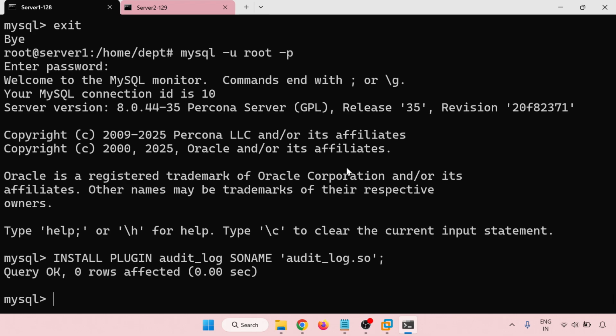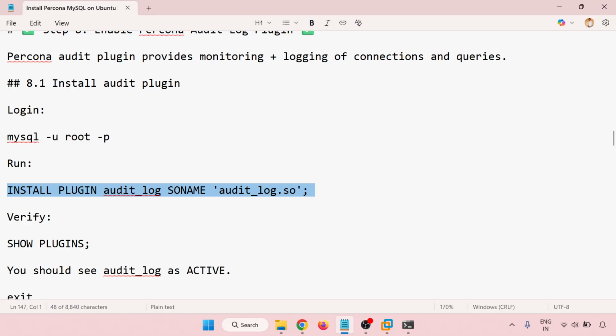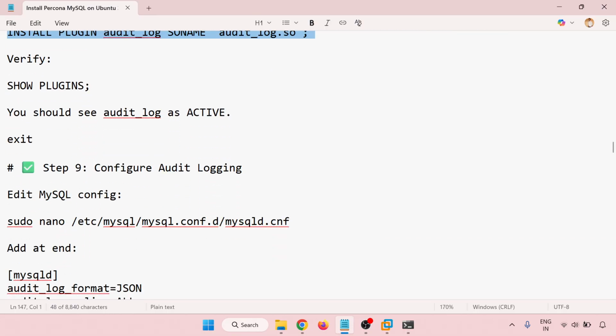Done. So here you can see audit_log is enabled. This is the .so file, and this is enabled. Now configure the audit log plugin.